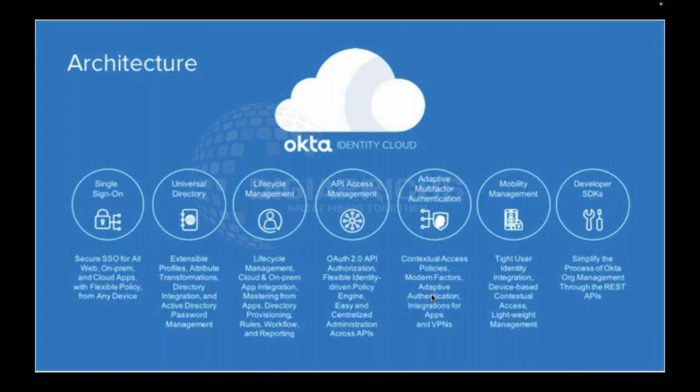Talking about the architecture, one feature of Okta that we have already seen is single sign-on. We have already discussed a lot of times what it is. It allows you to do SSO with multiple applications, like your on-premises applications as well as web applications. Then there is a feature of universal directory. Hopefully we'll see this feature tomorrow.